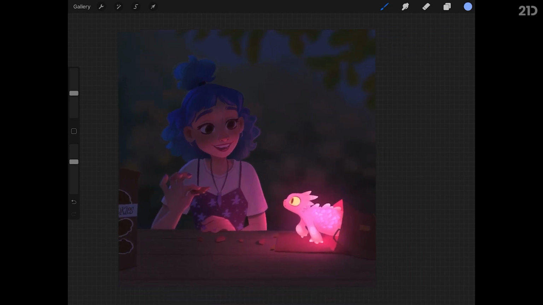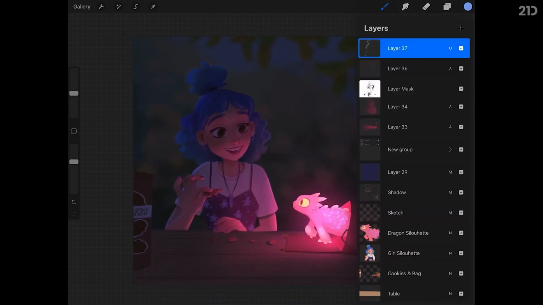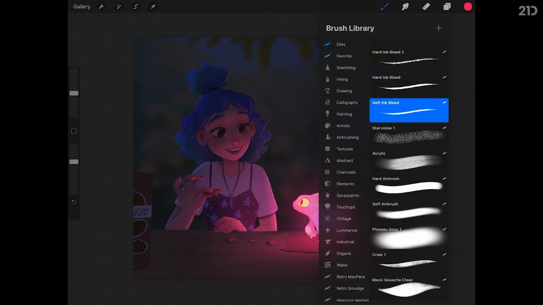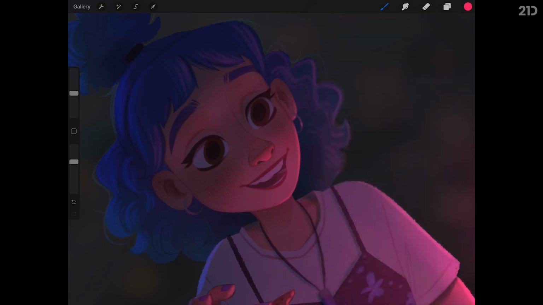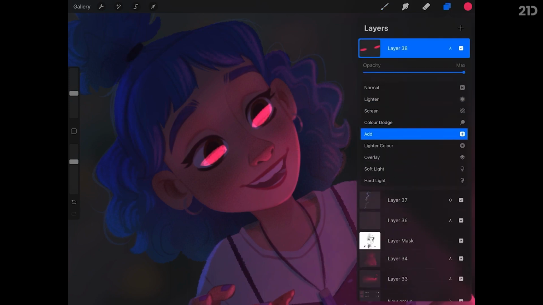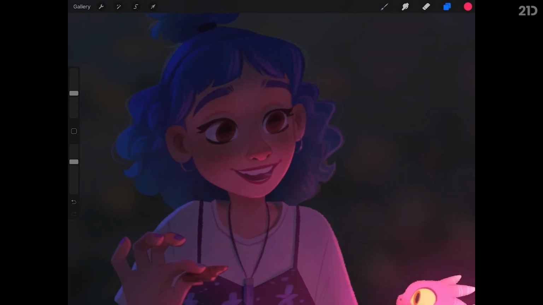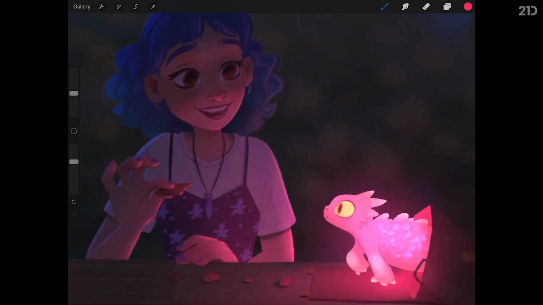After that, I create the reflection on the eyes, the effect I love so much, with a bright pink because it reflects the pink light of the dragon bouncing on the table. I set the layer in hard light and then I lower the opacity. I create a specular reflection and on the layer set in overlay, I bring some light on the iris.